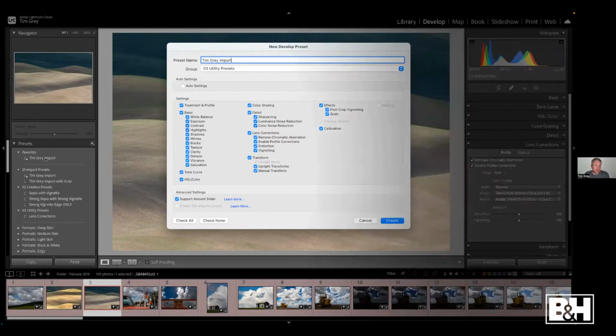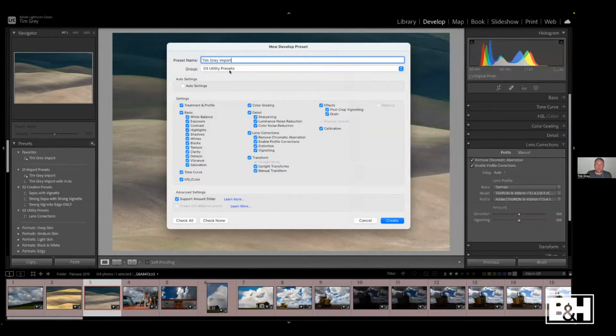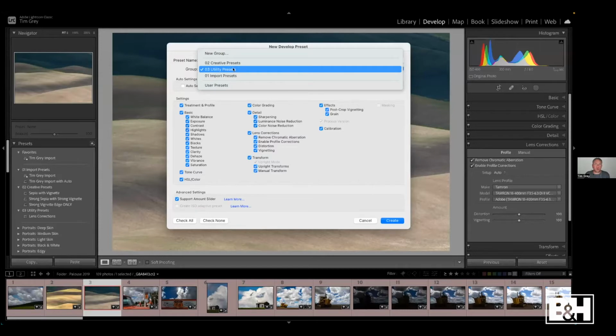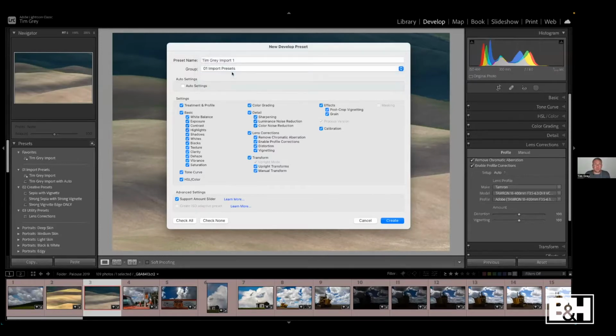You might notice I already have one over here on the left panel, so I don't really need to save this one. I can choose which group I want to put it in, which is essentially a folder, as it were, the sections over here on the left panel.